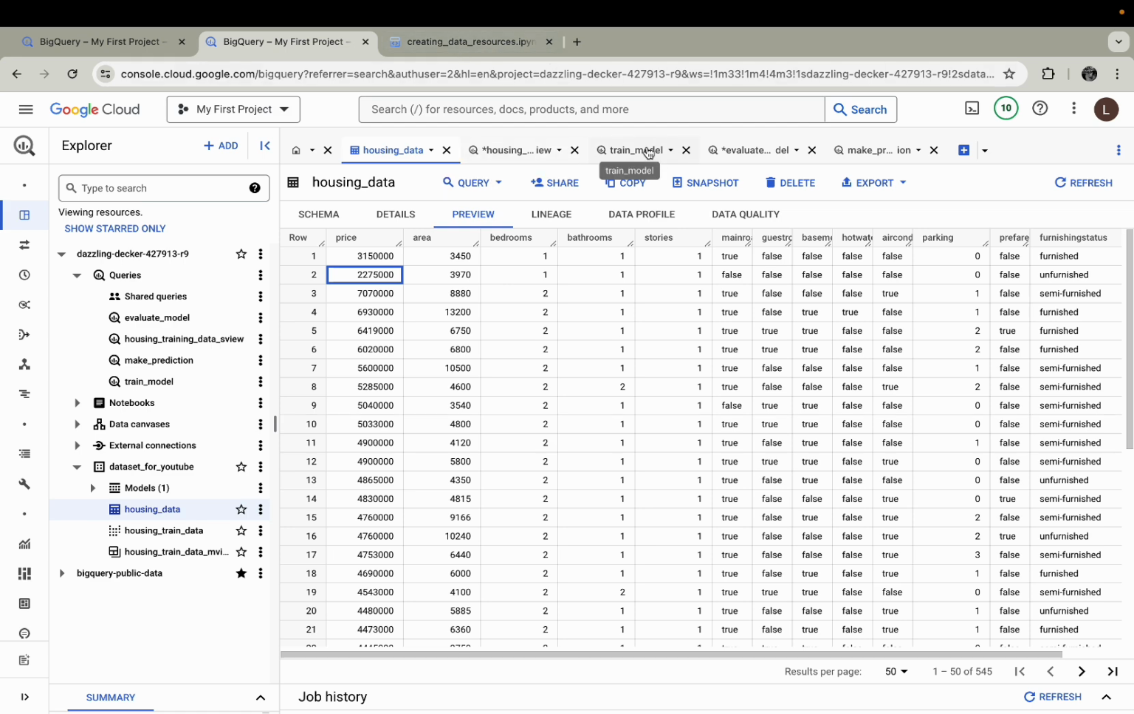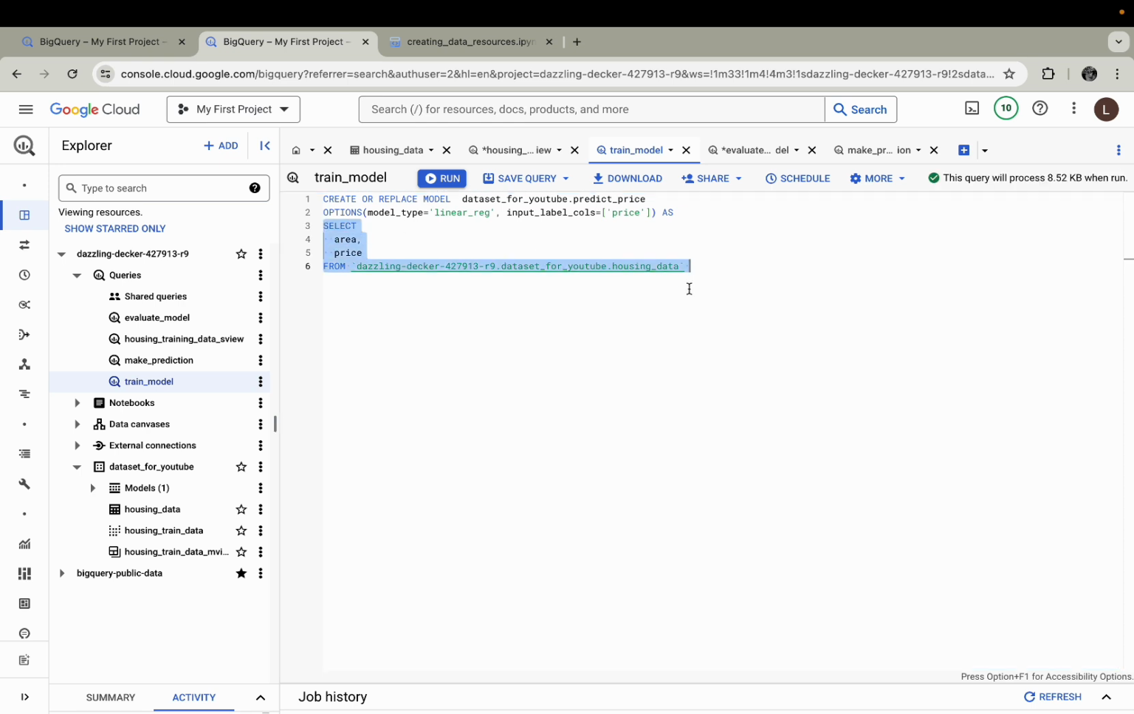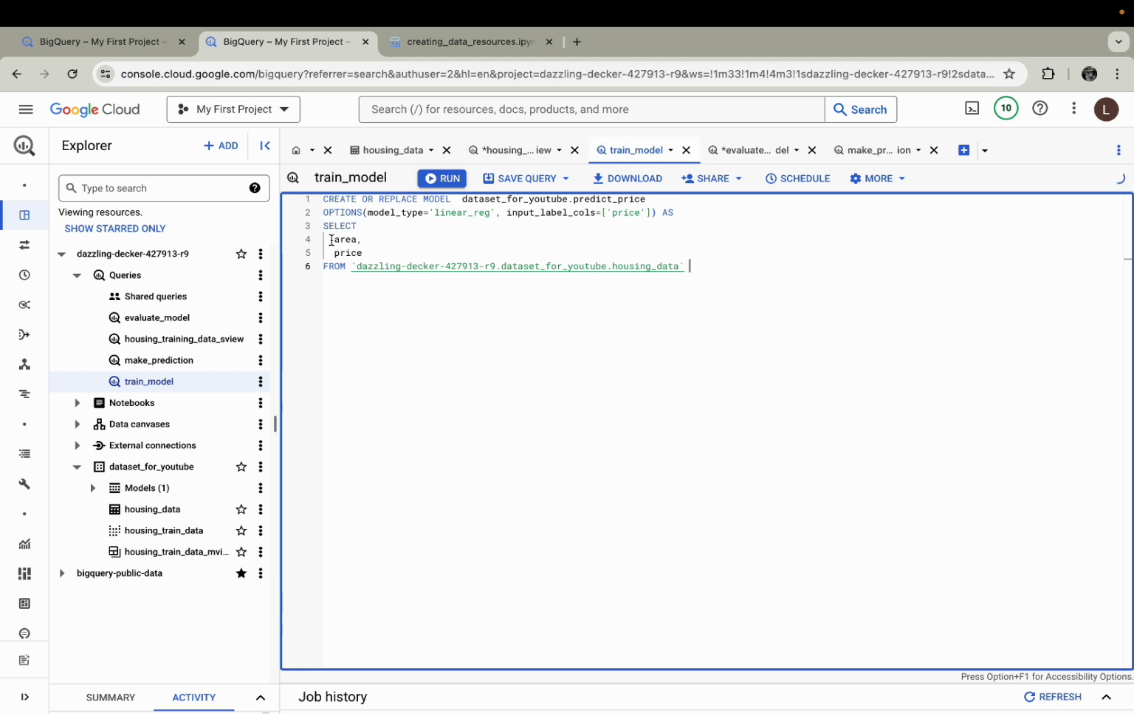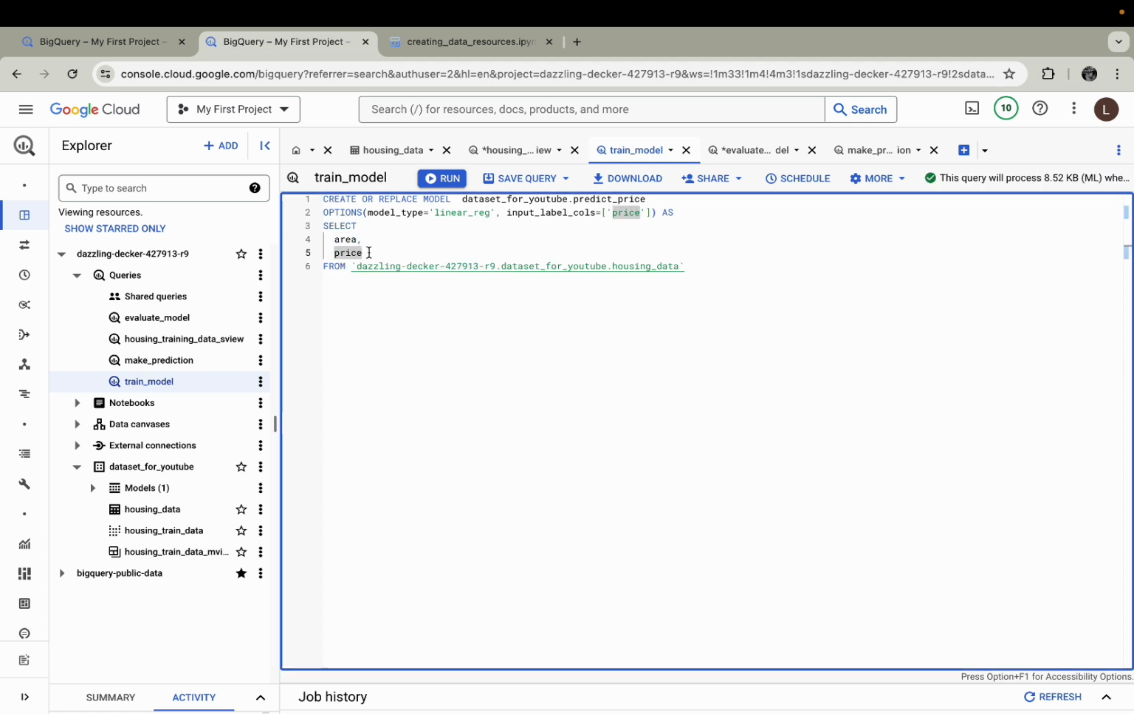Okay, for the training model, here we're going to select the same thing that we want to train the model on. That's why I selected area and price, on which I want to train my model. So first of all, the very basic select query: select area and price from this data set.